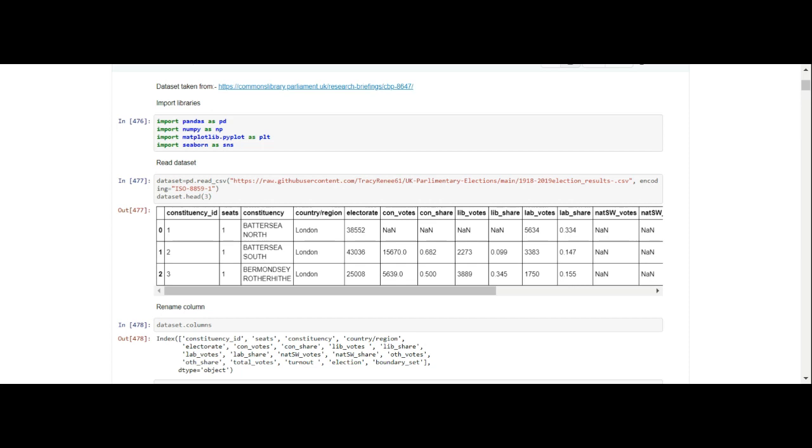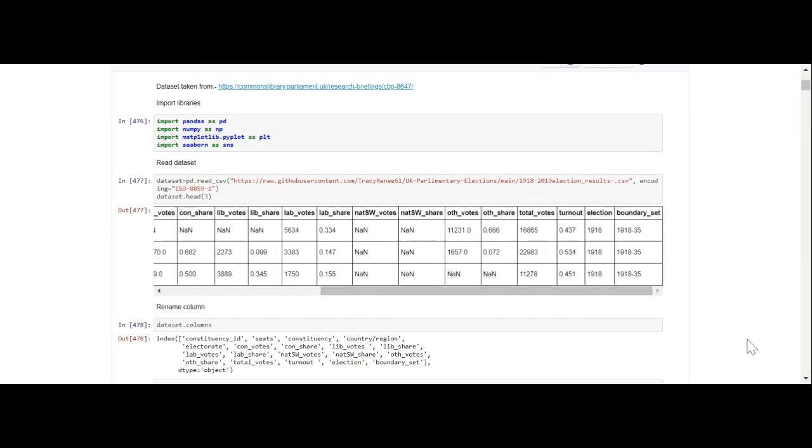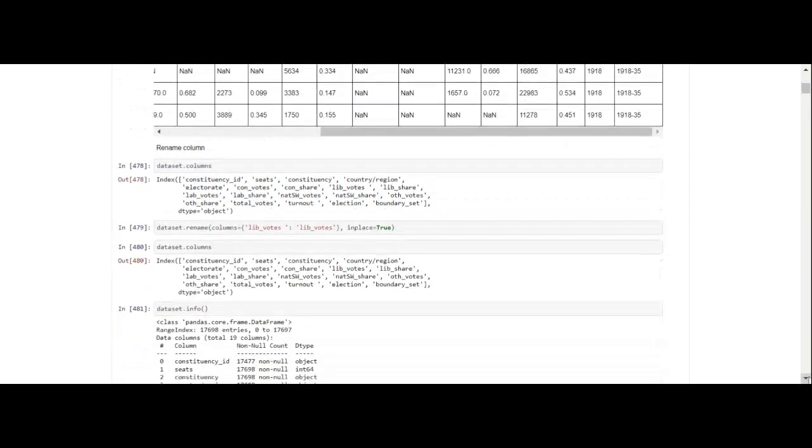That might have something to do with why the data set is such poor quality, because it wasn't encoded very well. So you can see the data set here, everything in it. The column names were of poor quality as well, so I had to rename one of the column names. I had to rename libvotes.